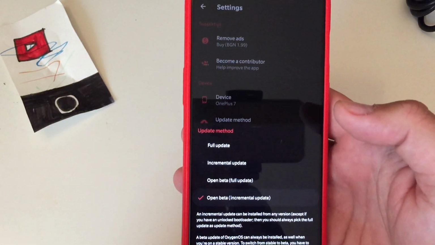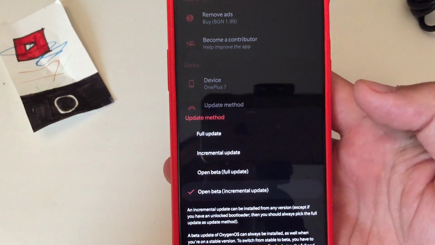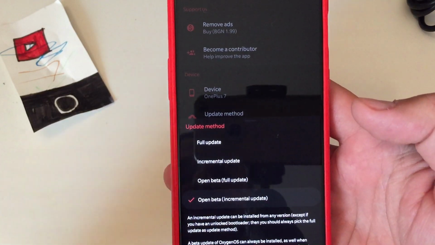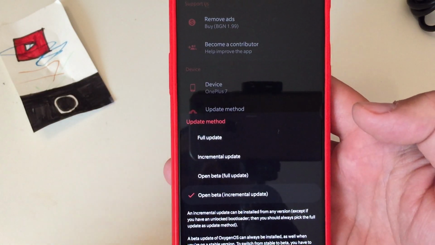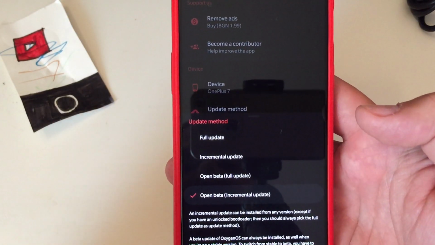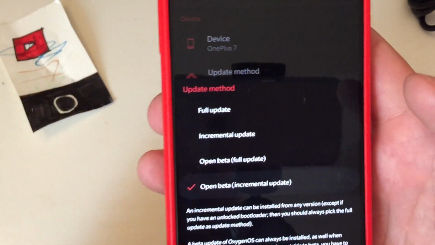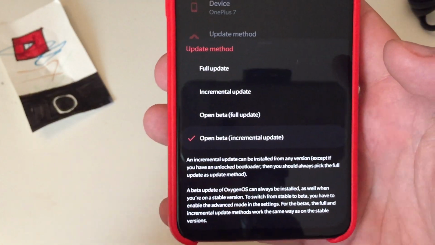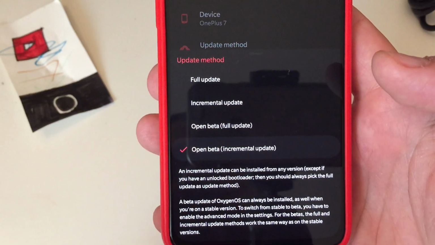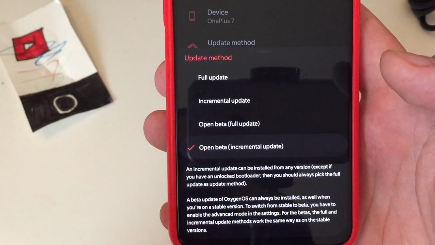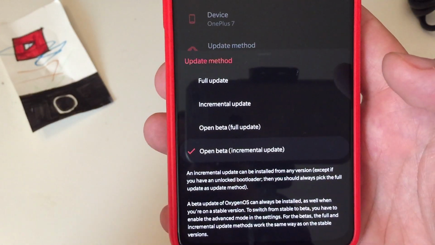Short reminder guys, the update method is very important here. We have basically 4 update methods: the full update, the incremental update, and then the same like Open Beta full update and Open Beta incremental update. It's quite important, that's why I'm sharing this again. An incremental update can be installed from any version except if you have an unlocked bootloader. Then you should always pick the full update as update method.